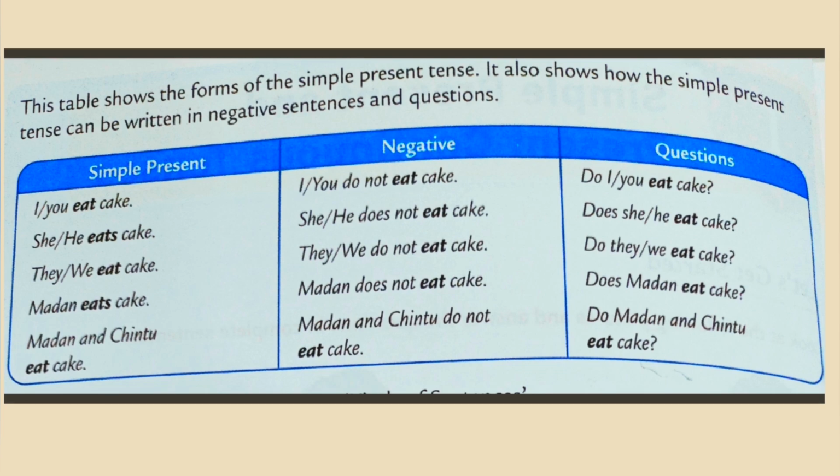Madan does not eat cake. Does Madan eat cake? Madan and Chintu eat cake. Madan and Chintu do not eat cake. Do Madan and Chintu eat cake?